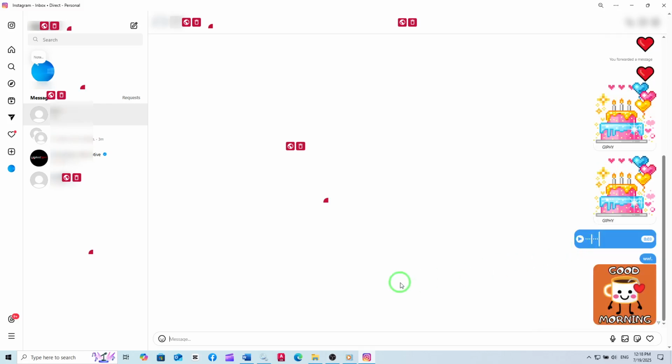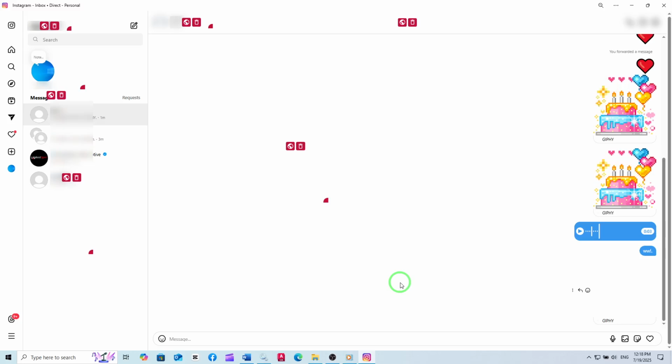The GIF will be sent instantly to your chat, adding a burst of animation and emotion to your conversation. There's no need to press send again. One click is all it takes, and that's it.